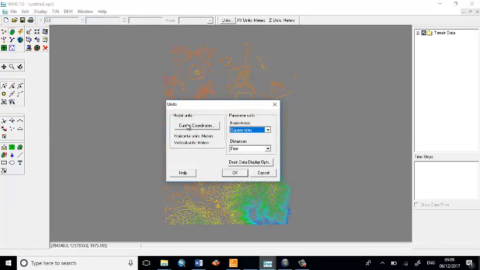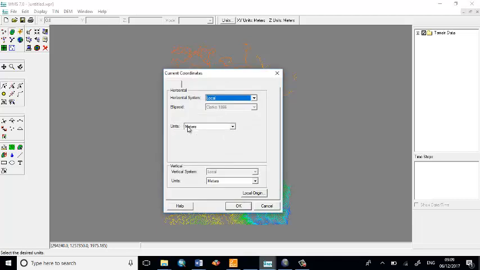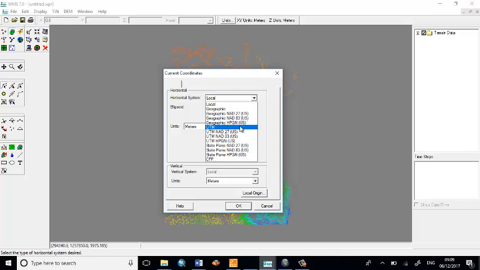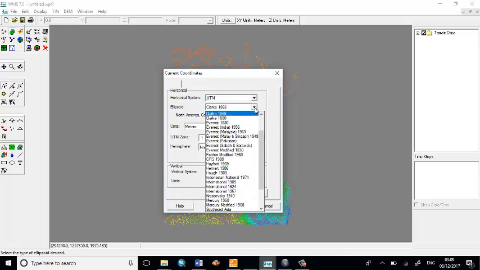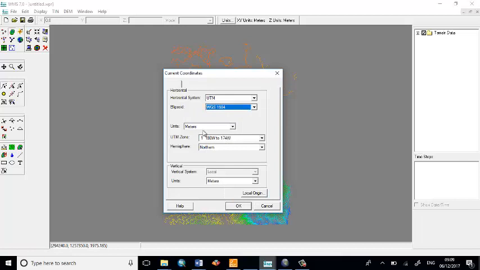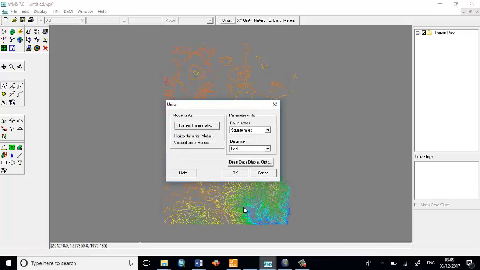Here I told you before, current coordinates. Click on current coordinate, and then here select what? UTM, and then here in ellipsoid what? WGS 1984. And then by default the unit will be in meter and the hemisphere, northern hemisphere, because we have selected the universal transverse Mercator method, and then say okay.